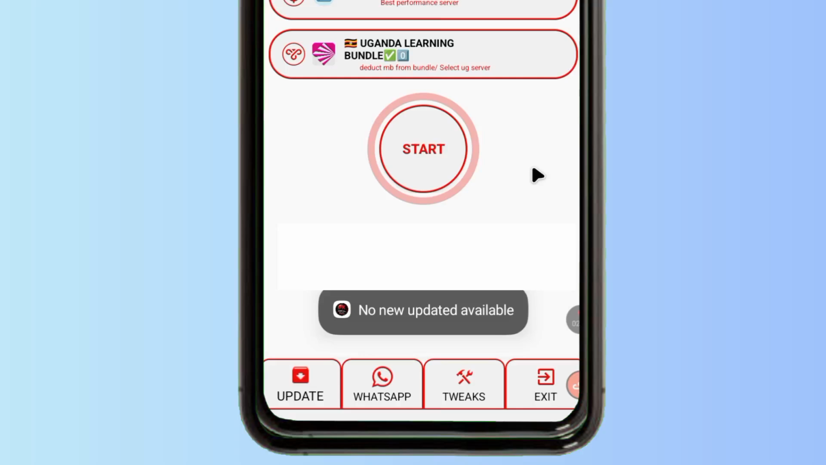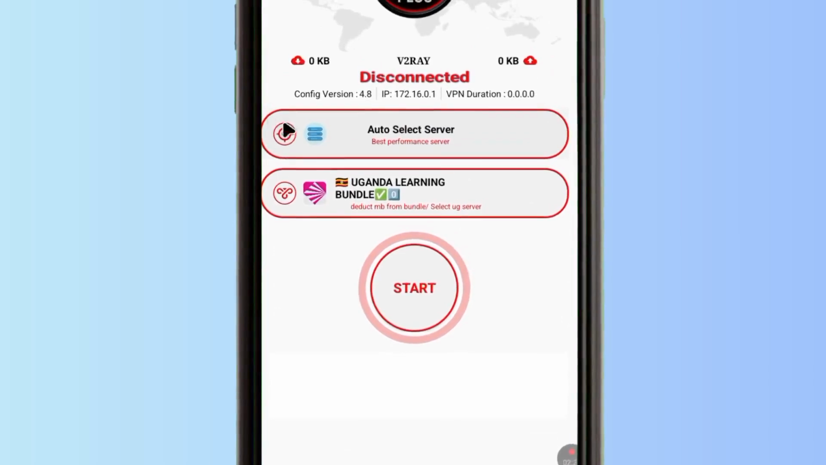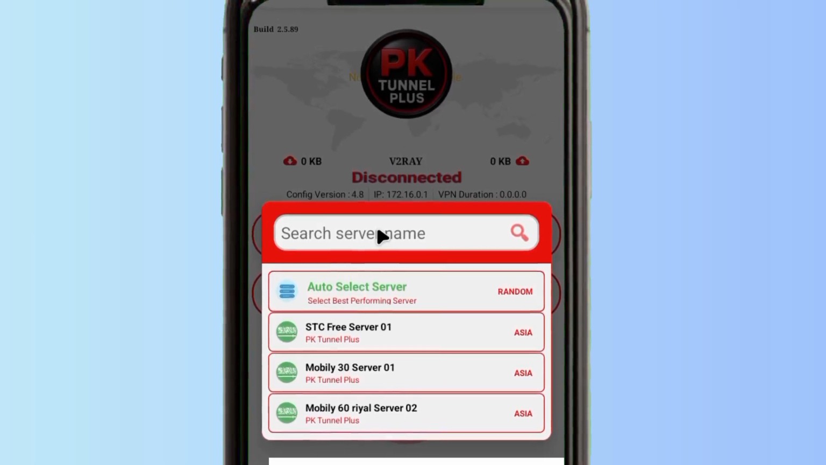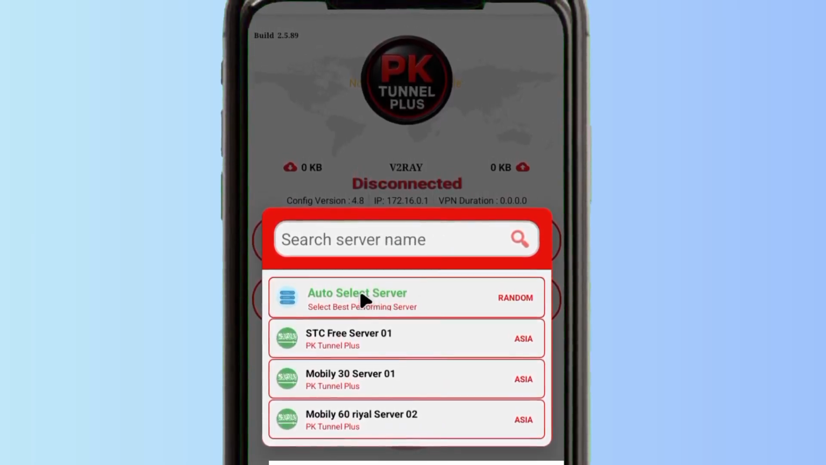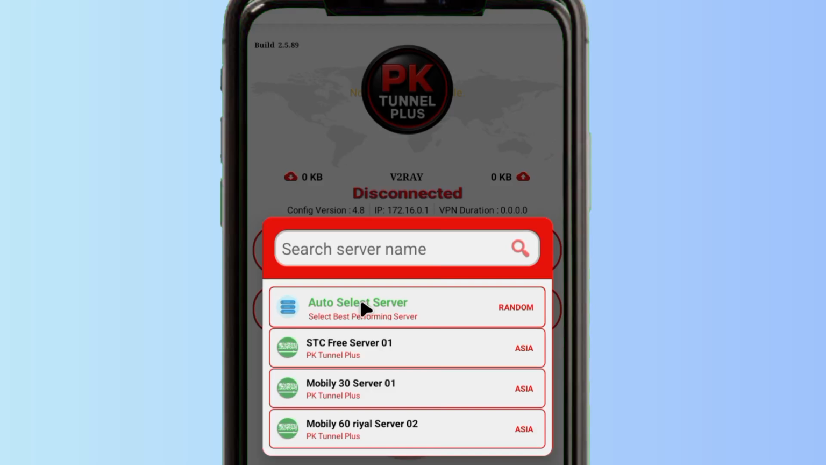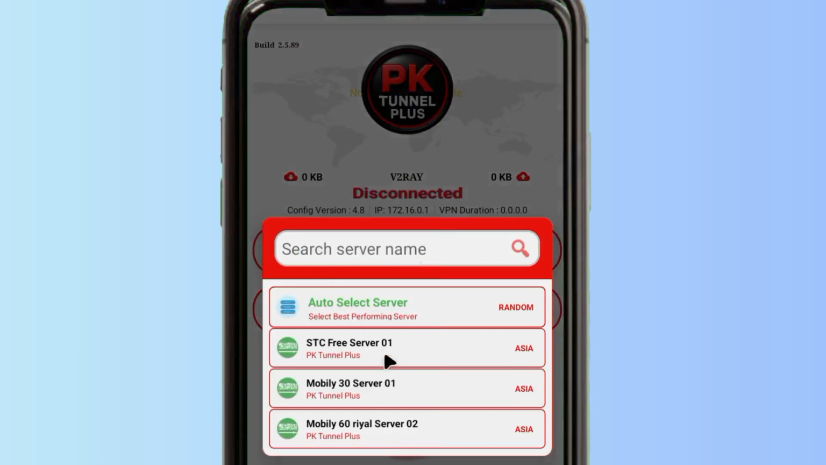And after updating the app, you are required to pick a server. Where you see auto select, you tap here, and then from here you can pick any of your desired server. But for today's guide, I recommend you use the auto select server option. This is because the app will automatically choose the best performing server in your region. In case you need to change, you can simply tap on any of the available.